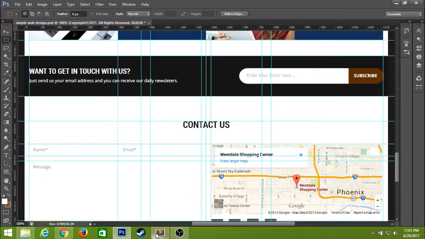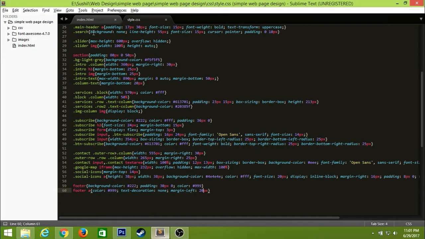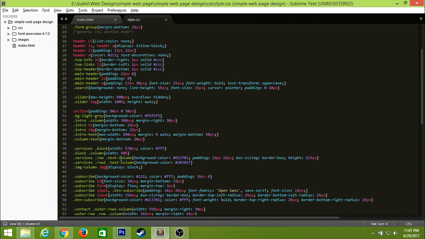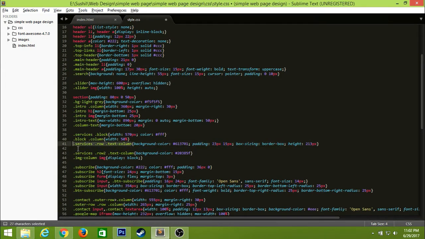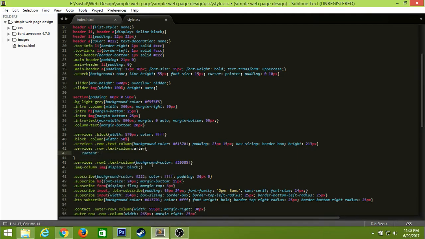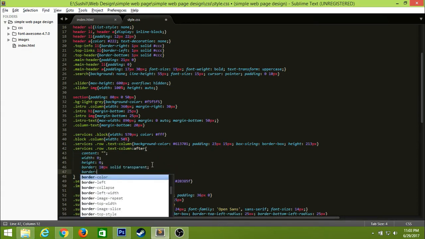Now the next thing we can do is create a little arrow icon on this text column of the services. To do this we are going to use before and after classes. It is a pseudo class, and using this we can create such icons. And the way we are going to create that icon is using the border. So first of all let's create a 10 pixel border, and the color will be transparent, and we just want to set the color of the left border.